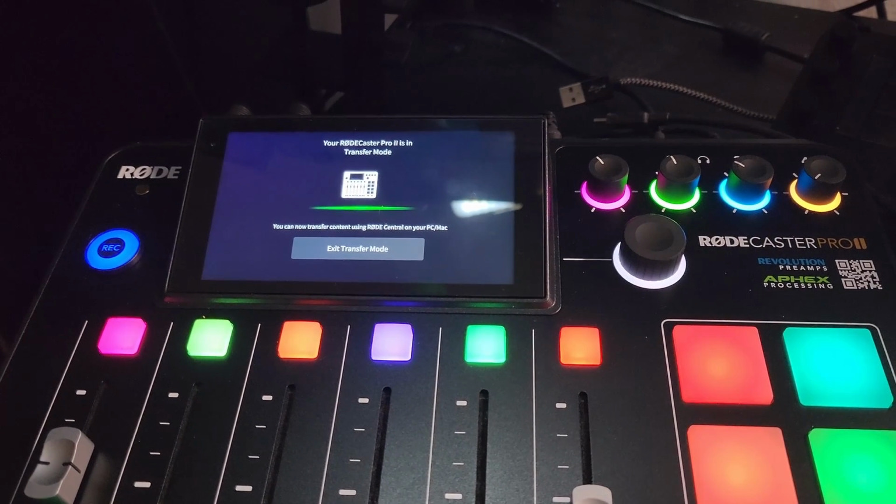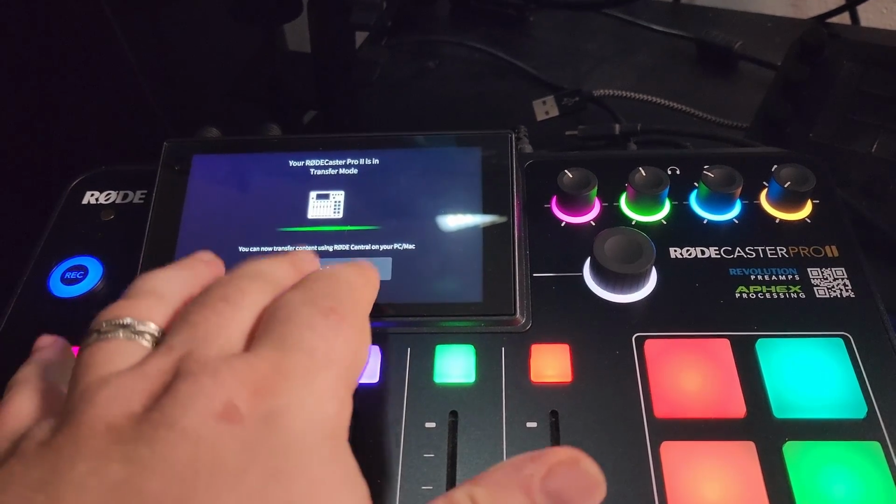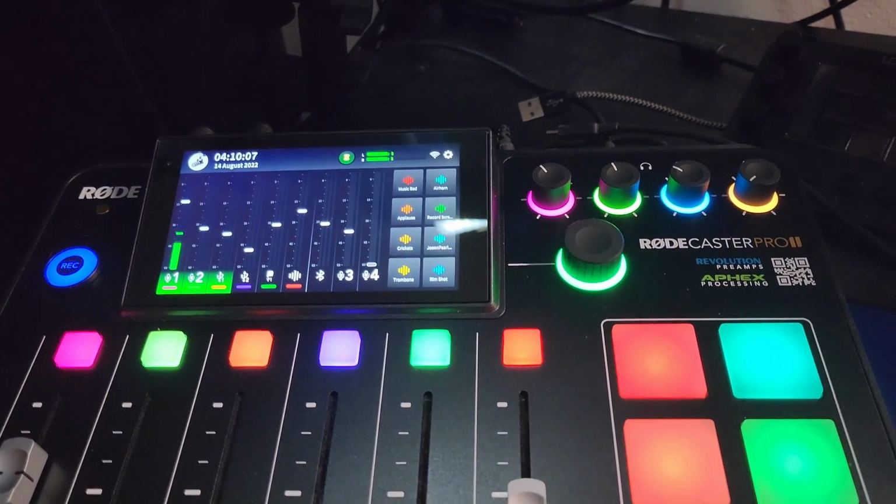Now to exit transfer mode, you actually have to do that on the physical machine. So all you got to do, it's on the screen, and you just have to, and we've exited that mode now. But my dear friends, that should cover it. That is the Rodecaster Pro II.